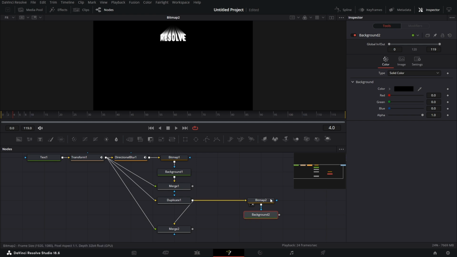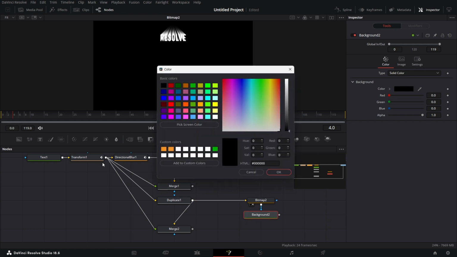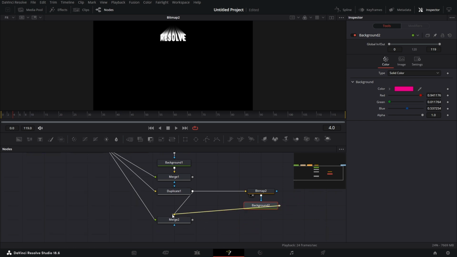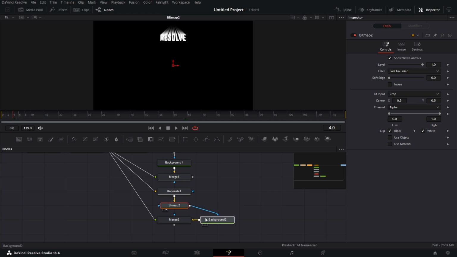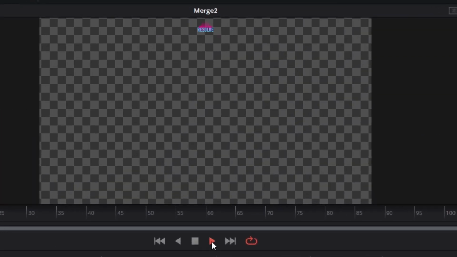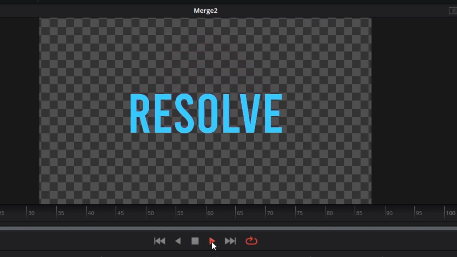We have that. Now for this background, I can give it a different color, much like the color I gave the other one, something pinkish. Click there, click OK. I can connect this now to the foreground here. So we see we have, now drag this to the viewer. So we have this. It looks pretty cool.